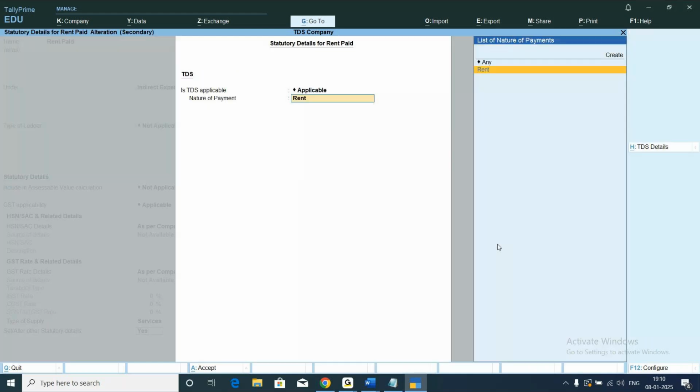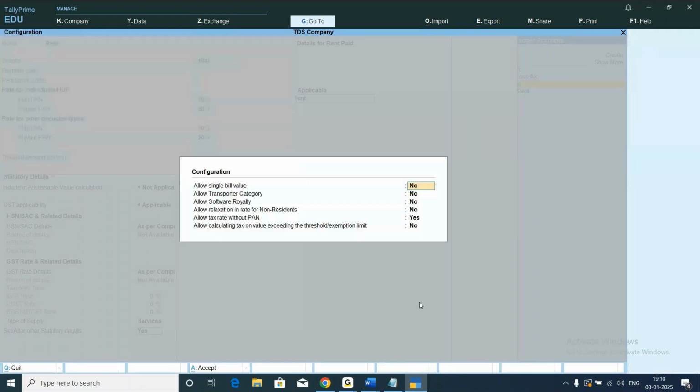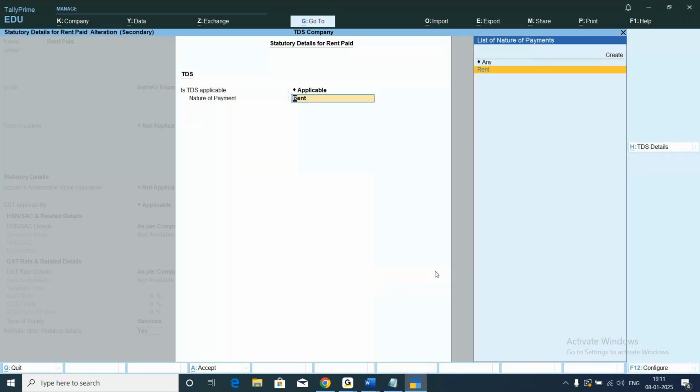It asks for revised applicability, applicable from 1st of April 24. No need to give anything. Is it showing that revised applicability option? Yes, ma'am, it showed when I pressed enter. Okay, take it as 1st of April and save it.